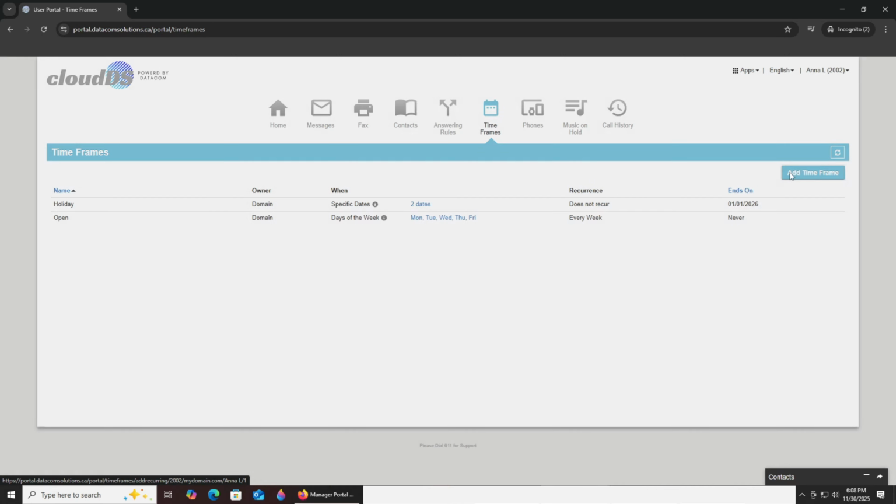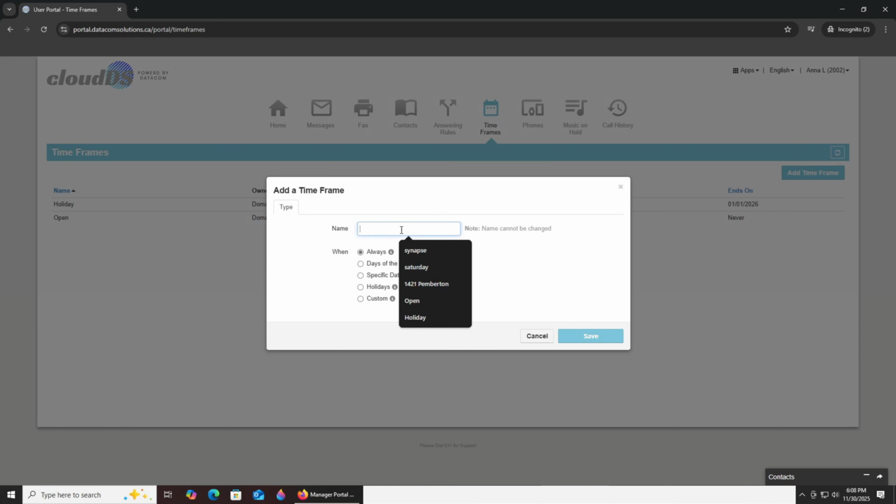Time frames define when rules apply, such as office hours, after-hour schedules, weekends, or holidays. Choose Add Time Frame, enter a name, then select whether it applies always, on specific days of the week, on specific dates, holidays, or a custom schedule.